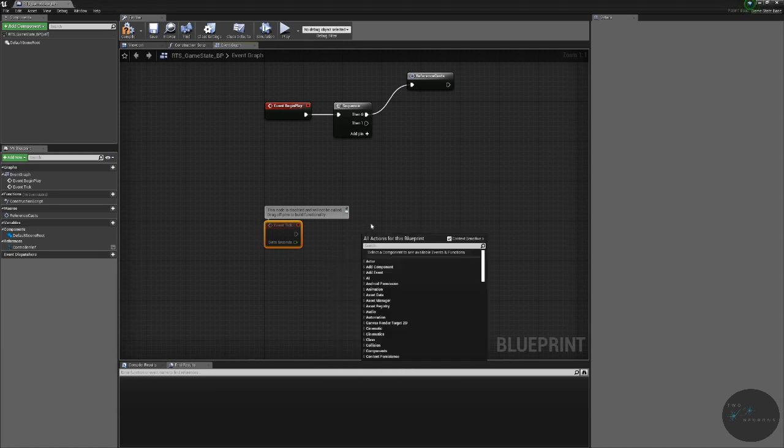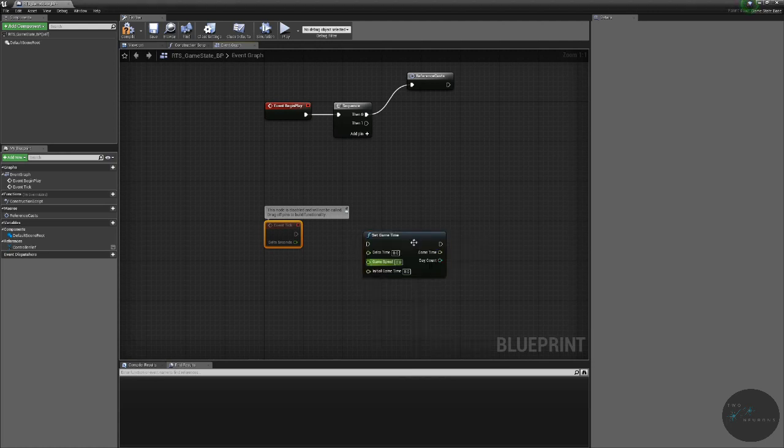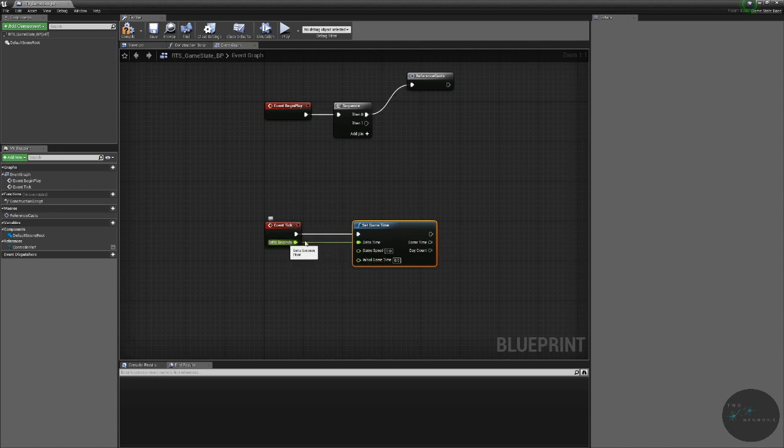So I'm going to right click in front of event tick, and I'm going to type in set game time. And you'll get the function we just created in our function library. I'm going to hook up the execute, whatever these things are called. And this delta seconds is what is going into delta time. So this is the amount of time it took to render the last frame. So now that I have that set up, it's setting our time.